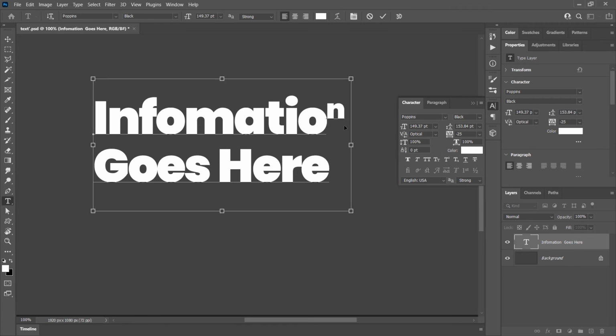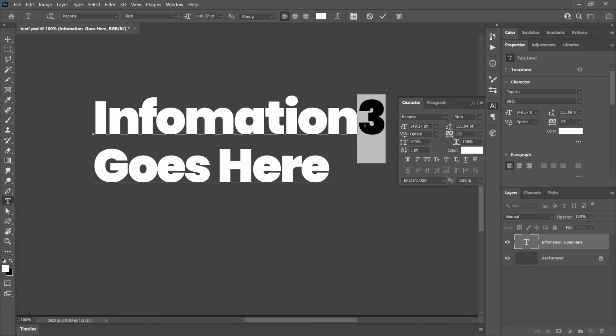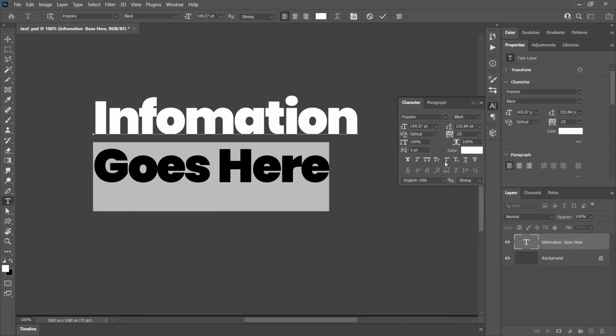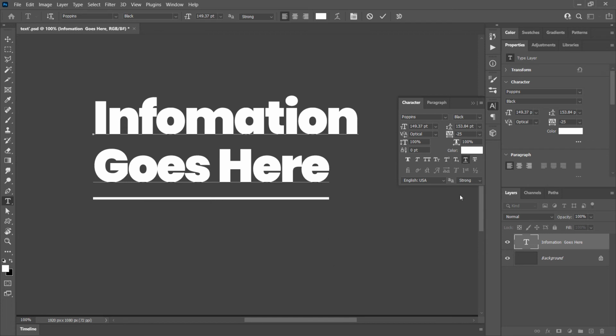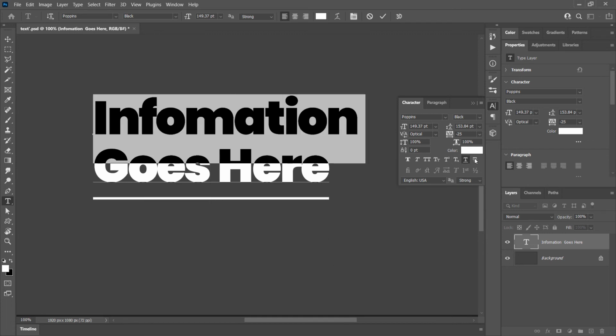So if you had, say, information to the power of 3, you can highlight the 3, it'll move it down, it'll move it up, and you can have that little indent there pretty easily. And of course, basics such as underline will strike through.